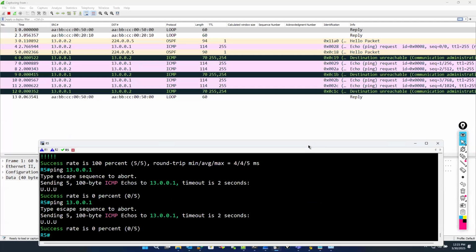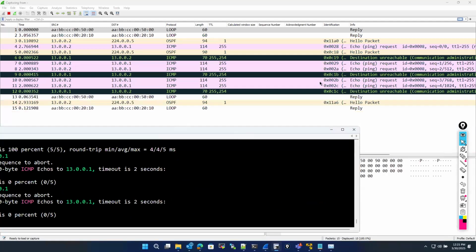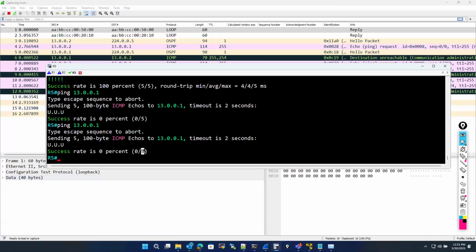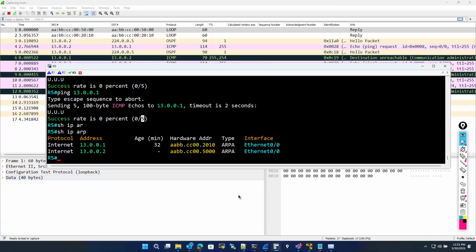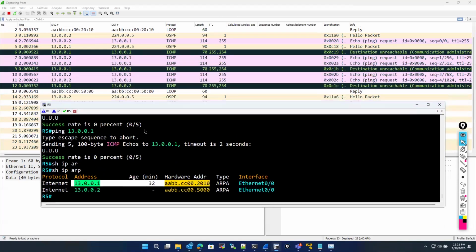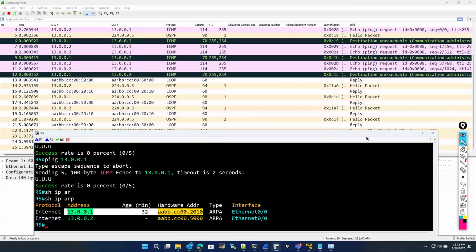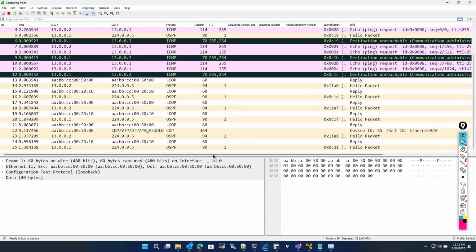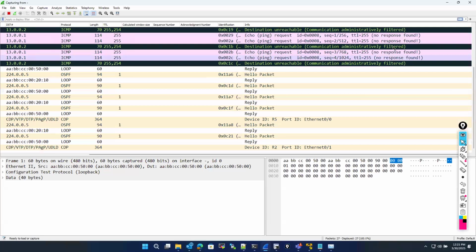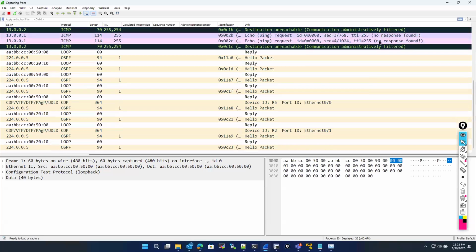When somebody is doing this, even in your firewall, how do we check that I have a route for this? I give show IP route. I can see the destination MAC address. I know this 13.0.0.1 is my R2 in the middle, but it is telling me destination unreachable. One more thing: it is highlighting that the communication is administratively filtered. So they are blocking it, and I don't see a response. It doesn't mean that I don't have a connection. I have a connection, but they block the ICMP.